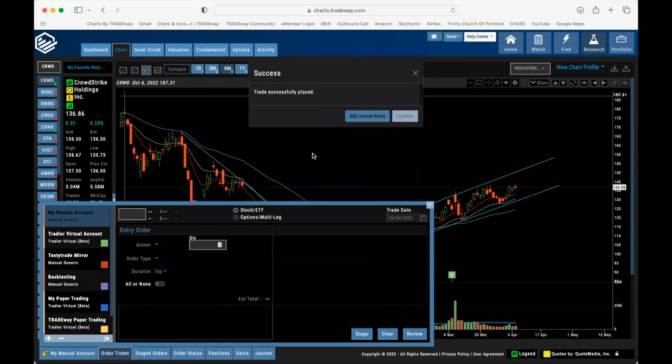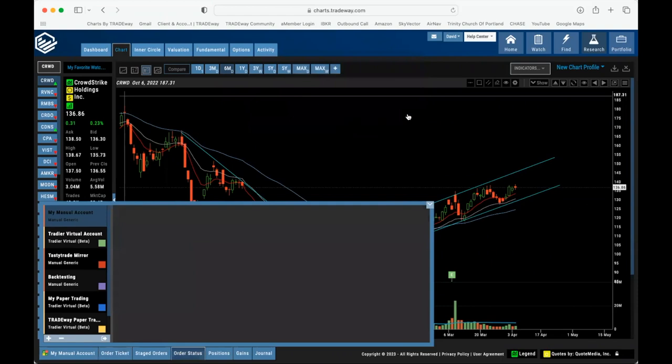All right, now from here, you can see it says success and the trade has been successfully placed. Now, this does not mean that you're in the trade. That just means that it has been successfully sent to the market maker. From here, you can just hit continue, or you can automatically go to adding in journal notes. I actually like to wait until I know that I am in the trade before I add in all my journal notes. So I'm going to hold off on this and we're going to hit continue.